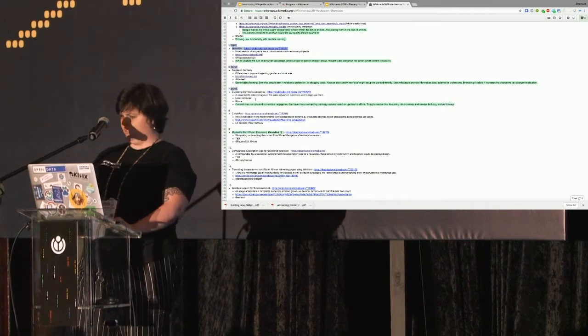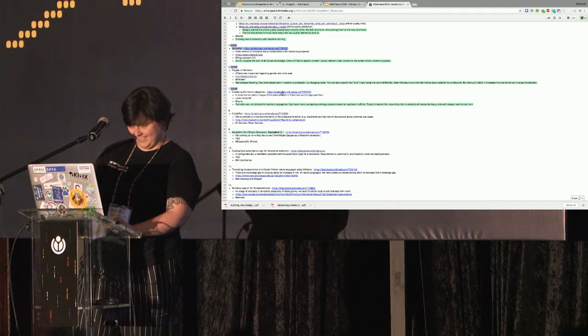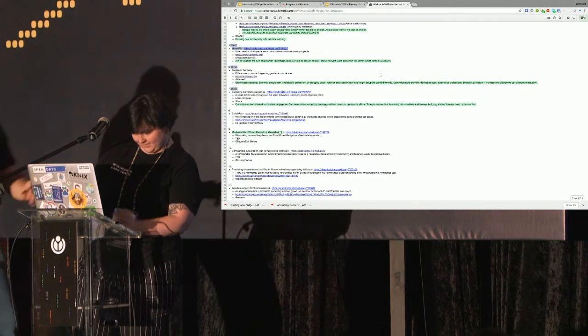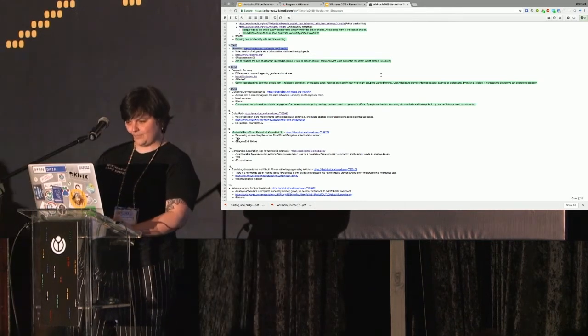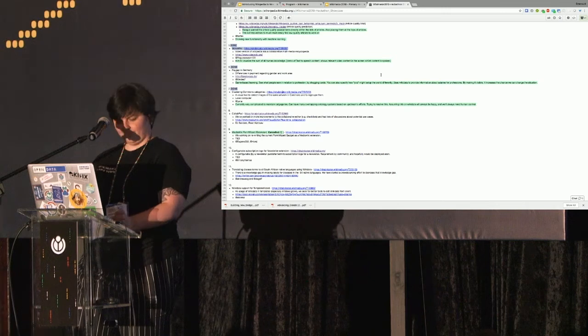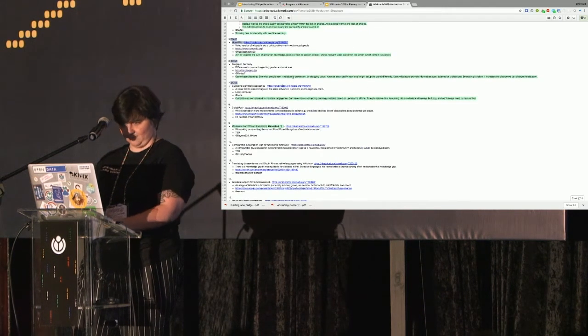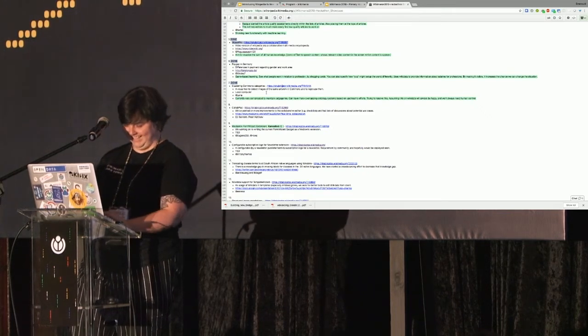So how do you copy paste on this? Command, I think. Was it command? Yeah, command C, okay. And command V. So, yeah. Okay, I can just tab it.